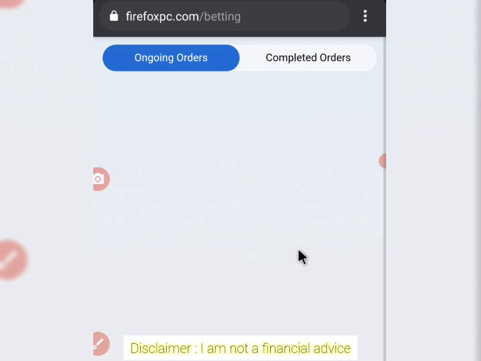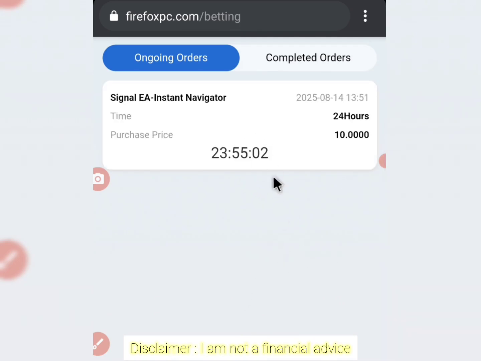You're going to be seeing your record for trading and thereabouts. So after 24 hours, we come back to this to see how it has done.